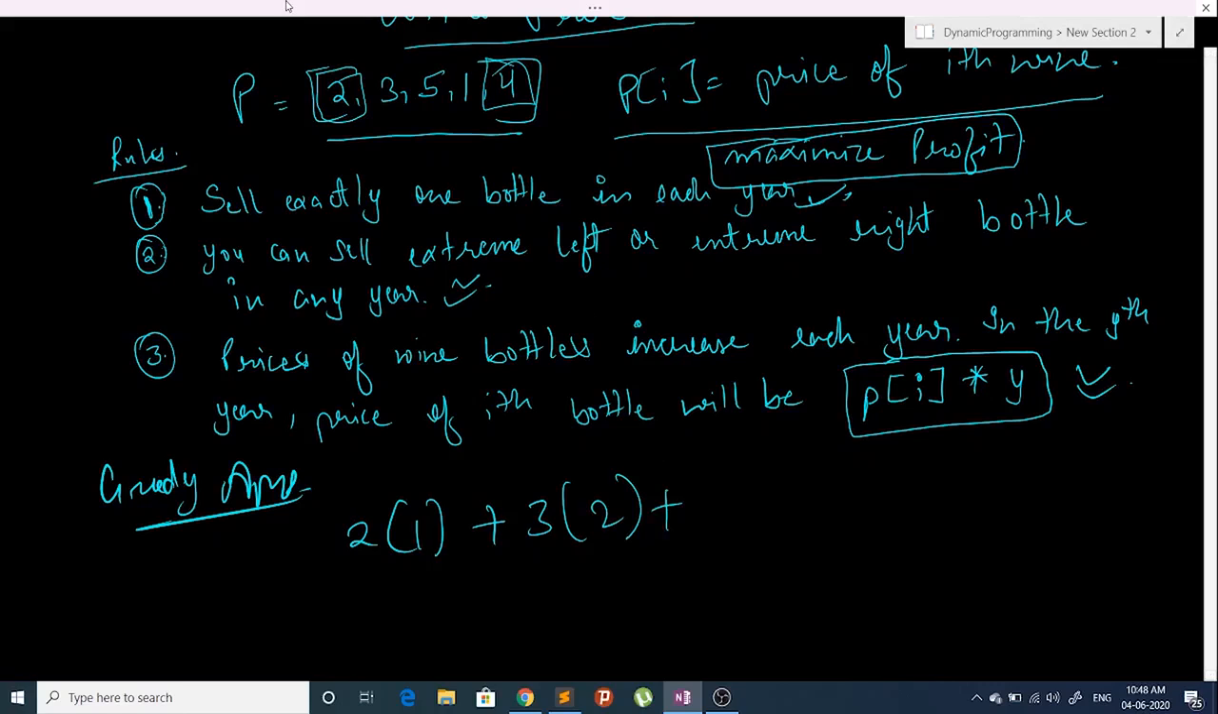Now I have options between 5 and 4. So I will choose 4, so 4 times 3. And now between 5 and 1 I will choose 1. Now at last I have to choose 5. Now if I add these, I can see that I have a total profit of 49 here.